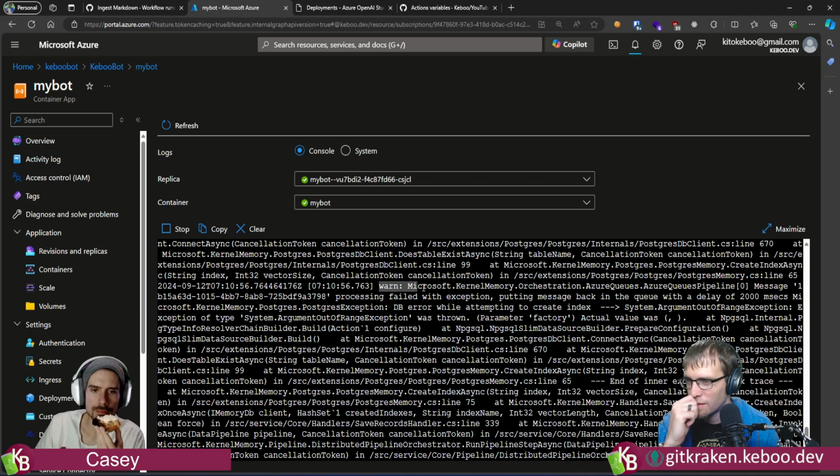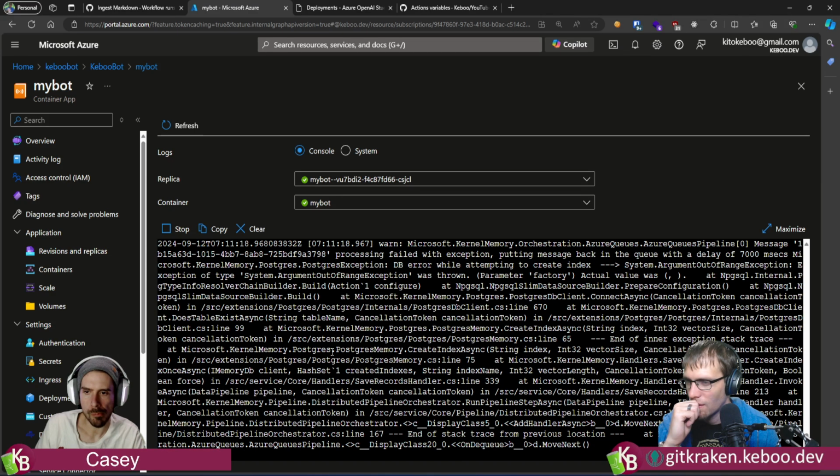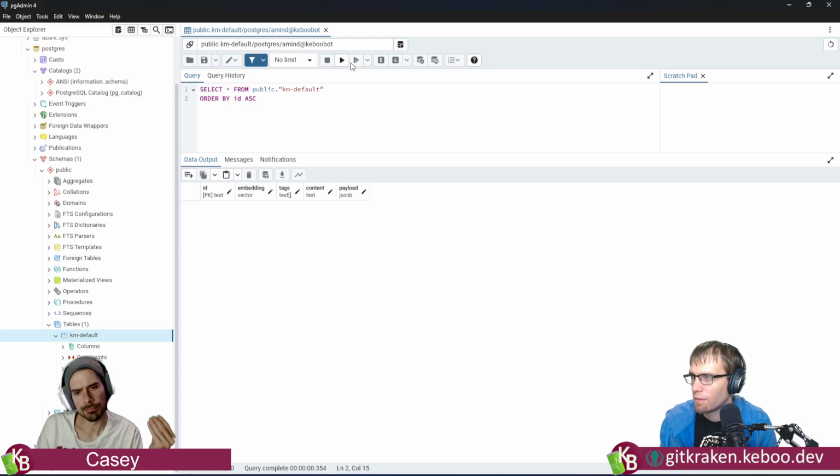End of inner exception. Let's see. Warn Azure queue message. Putting message back on the queue. DB error while attempting to try to create. Huh? Was I supposed to clear something else out of the DB? Attempting to create index. Argument out of range exception. Am I stupid? I don't think so.